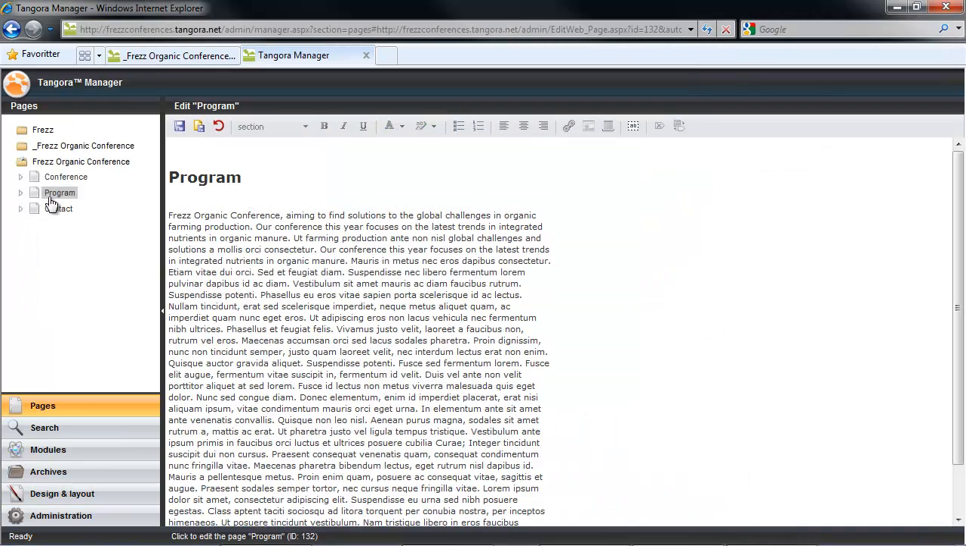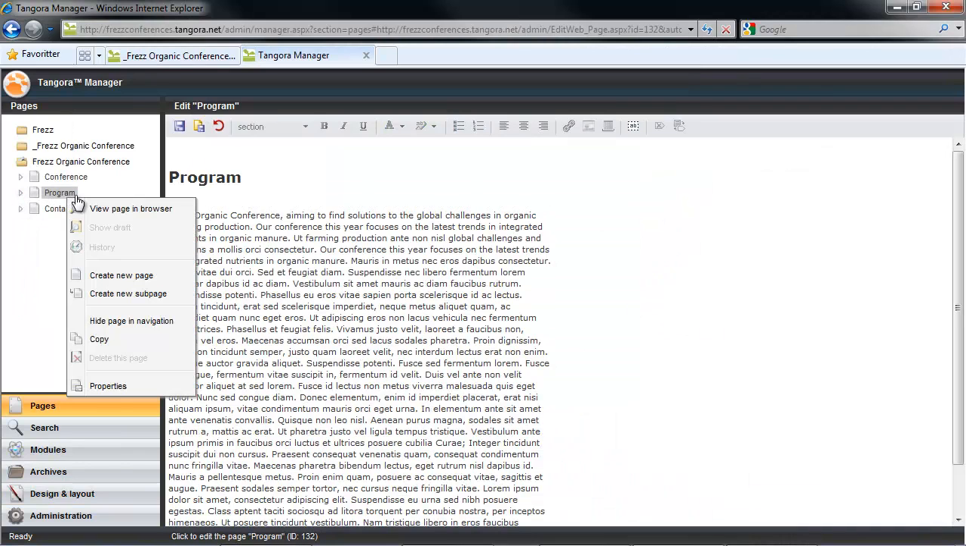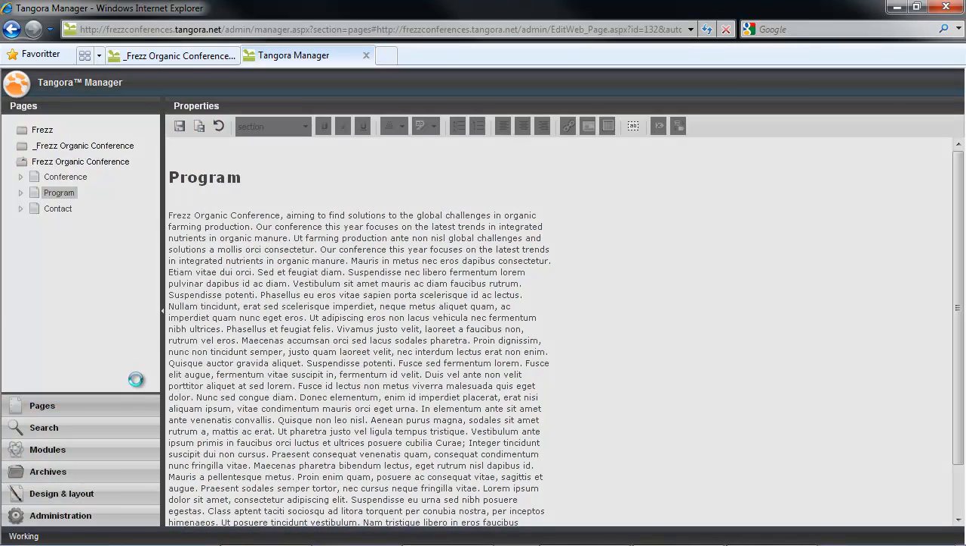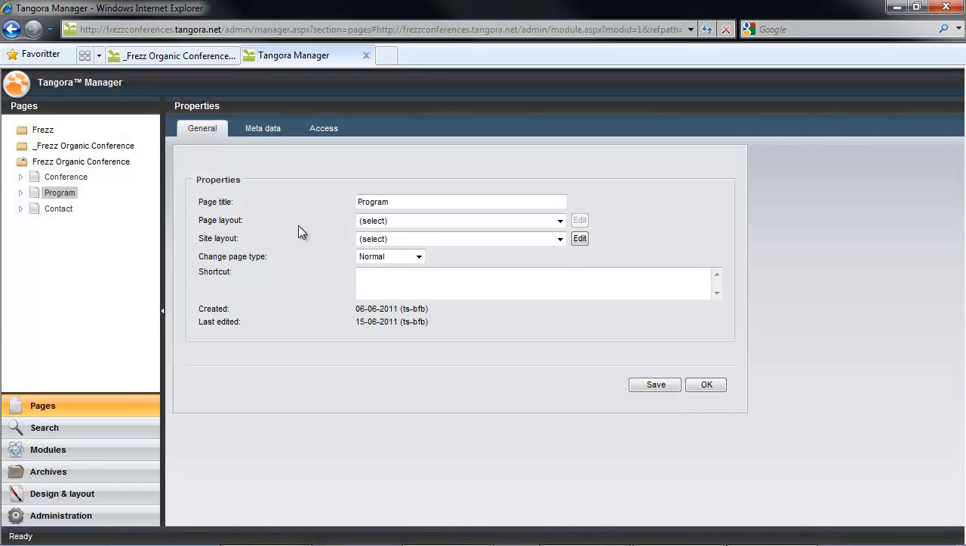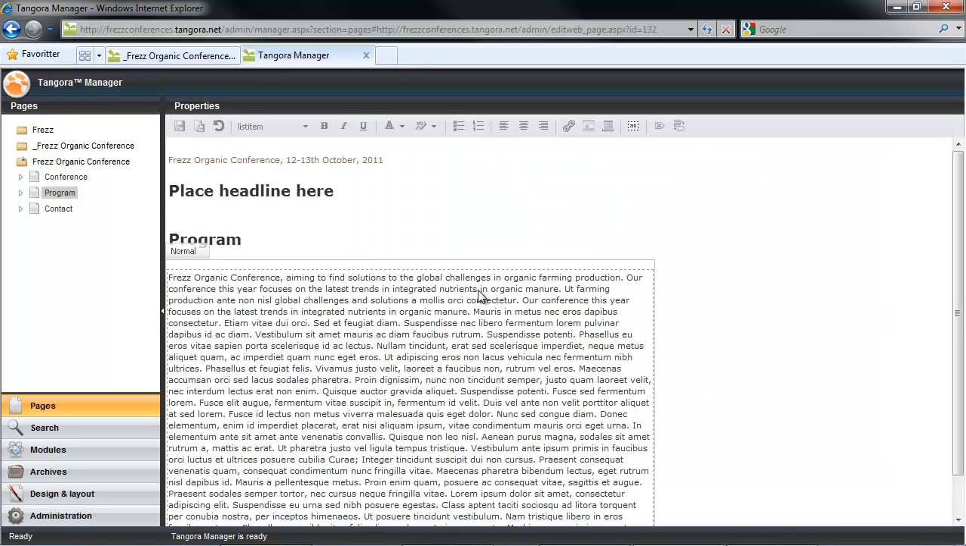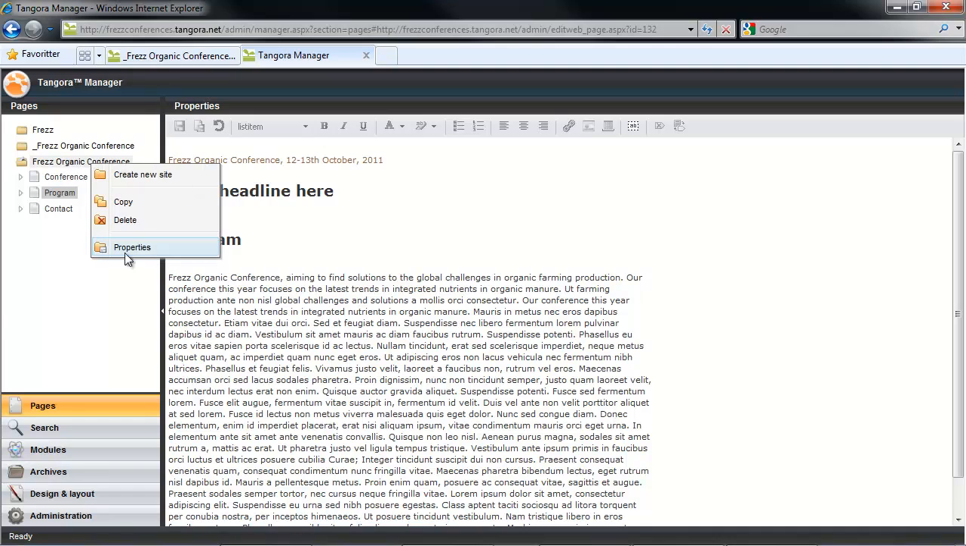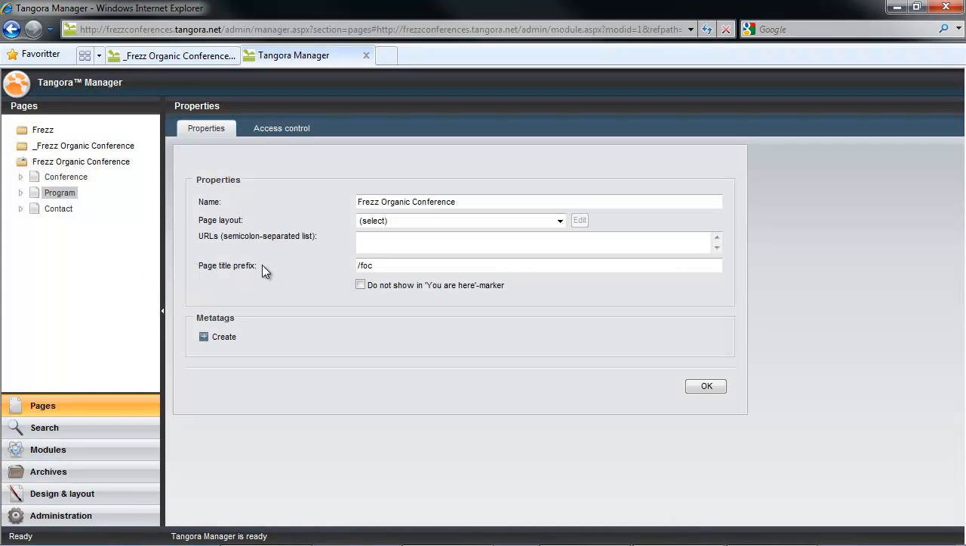To apply this page layout, I'll need to go to a page where I want to apply it to. Right-click and choose Properties, and then select this page layout. But what I want to actually do here in this instance is to select the layout as the default for the entire site. To do this, I'll right-click on the site, choose Properties, and then there's a place where I could choose the default page layout for this site.